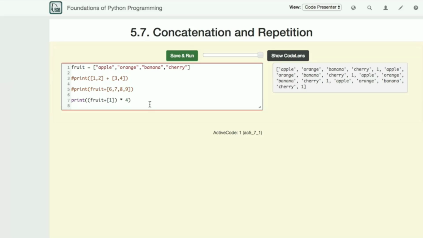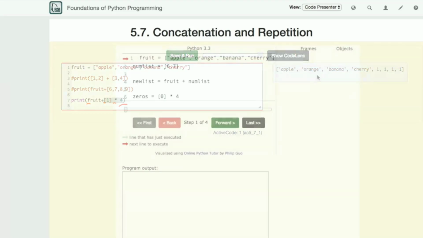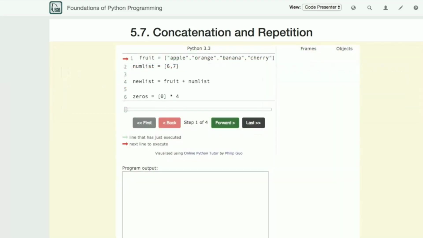So one thing to note about concatenation and repetition is that they follow the exact same order of operations as addition, multiplication, and subtraction. And so here we put parentheses to say that we want to do the concatenation before we do the repetition. If we had actually left out the parentheses, then we would get the list fruit plus the list 1 repeated 4 times. So we would get an entirely different result. So let's go through this in CodeLens.